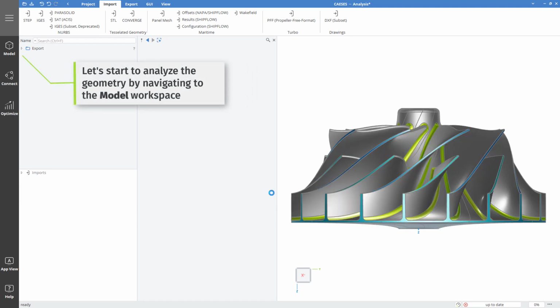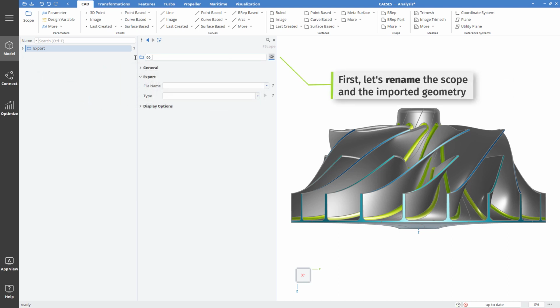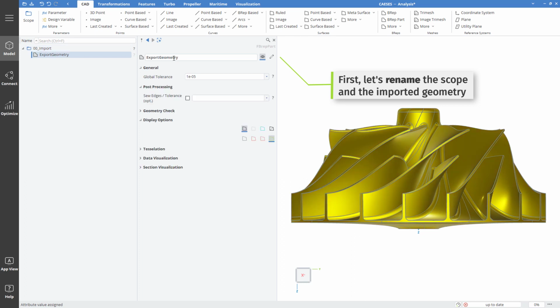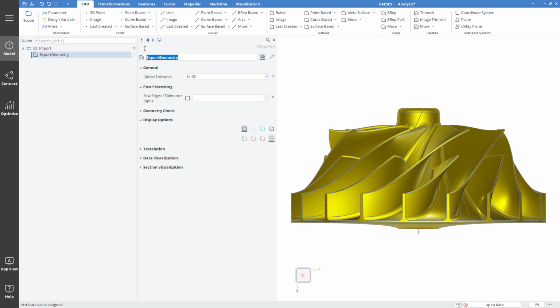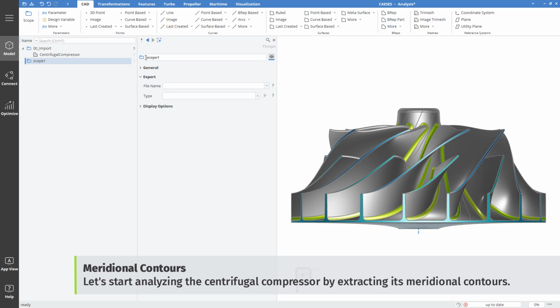Let's start to analyze the geometry by navigating to the Model workspace. At first, we can choose to rename the imported geometry if it makes the project easier to follow. In the first part, we are going to analyze the compressor by extracting its meridional contours.